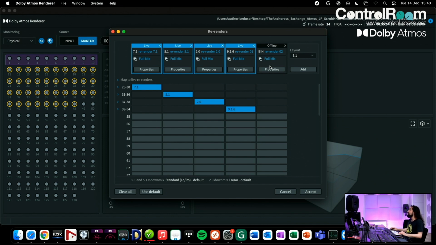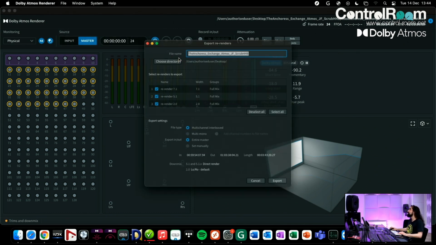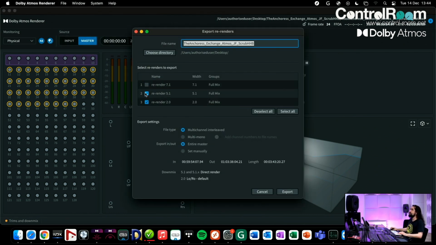Okay, so we've got our bin re-render in an offline mode. Hit accept. File, export audio re-renders. We don't want the 7.1, don't want the 5.1, or the stereo, or the 9.1.6. We just want this bin at the bottom, the binaural. We want a multi-channel interleaved. We want to set it manually, and we want to have it start on the hour.